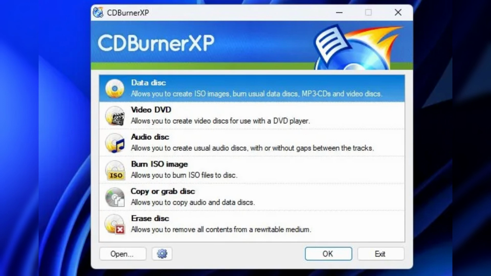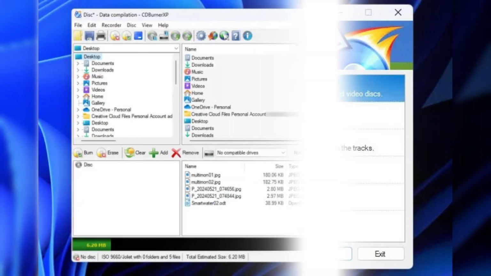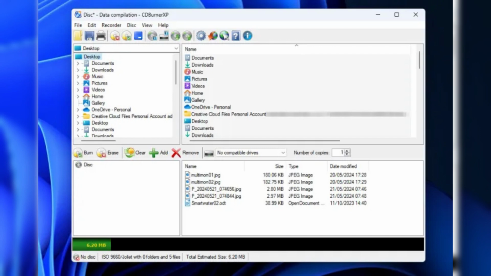Now, insert a blank CD-R or CD-RW into your CD burner. Then click the Add button. Use the Windows File Explorer to find the files you want to add to the CD. Then select the files, then click Open for each.